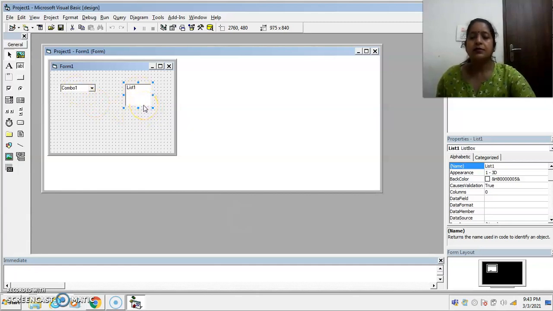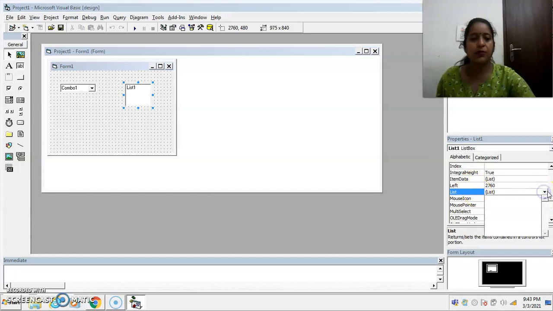Now let us discuss some of the common properties of the combo box and list box. The first property is the list property. As you see in the property window, this is our list property. Combo box as well as the list box both have the list property. Now I am adding here some of the items.